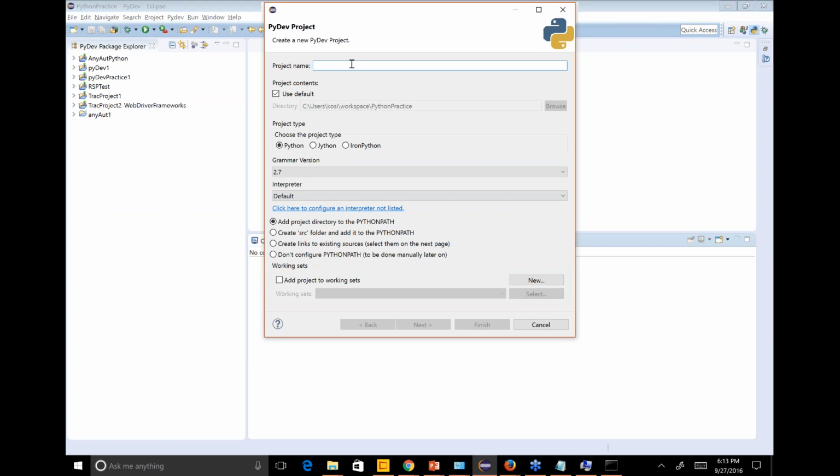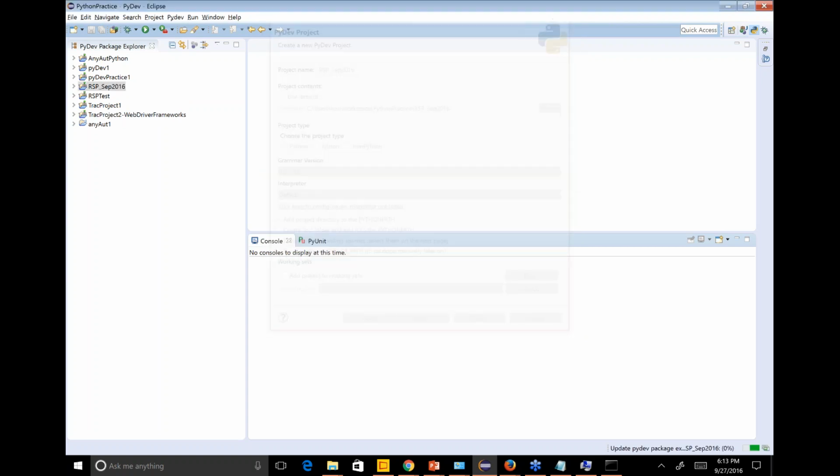The project name that we're going to use for this case, I'm going to call this as our RSP September 2016. This is the name of the project. And you can see that there are grammar versions of Python that we could use. I can say 2.7 or 3.0. Either one I can select for this. So let's use 3.0 because that will help us much more.